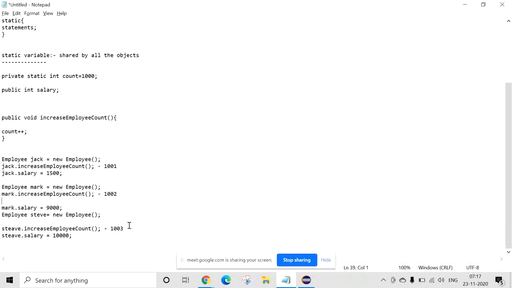So what will happen is, now these values, see, when you say jack.salary 1500, this salary value is 1500 only. So now this mark cannot access this 1500, this Steve cannot access this 9000. But when you say static variable, the static variable value is shared by all the objects. When I say count plus plus, this 1001 is applicable for all the objects.